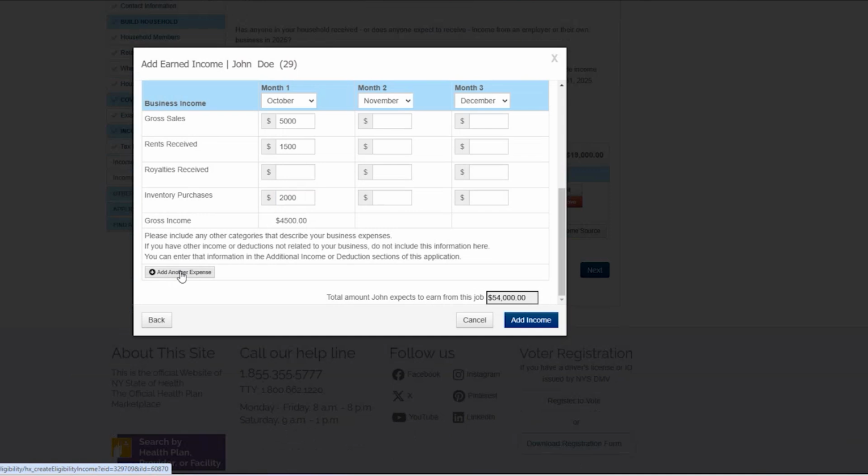Please note, if you have any other income or deductions not related to your business, you don't need to include this information here. You will enter this information in the Additional Income or Deduction section of the application. Select Add Income.